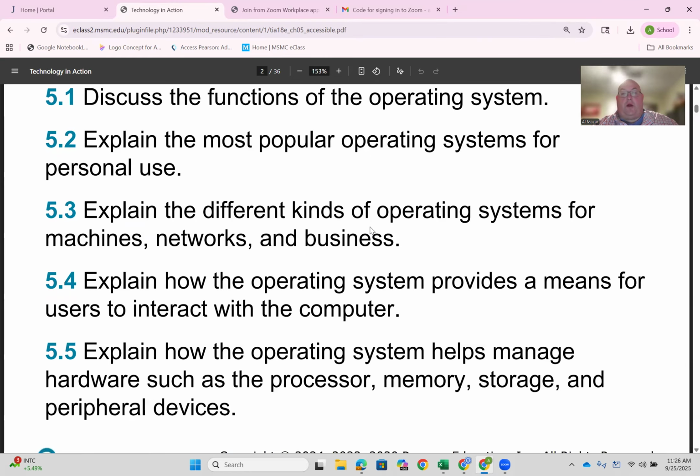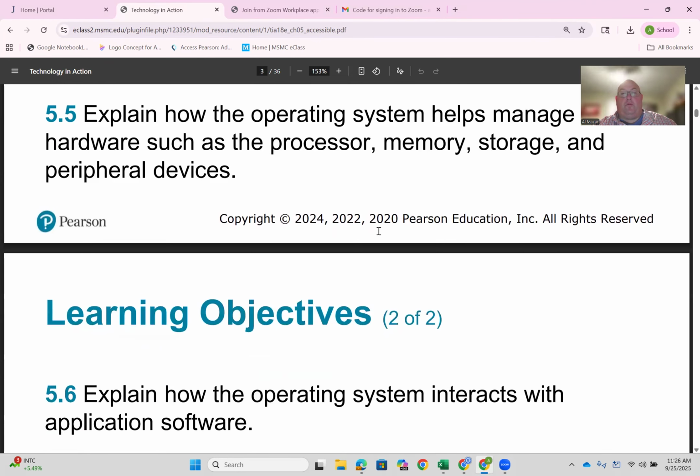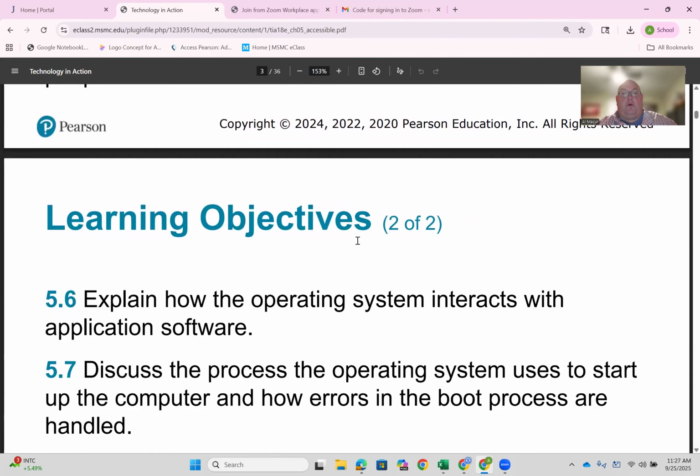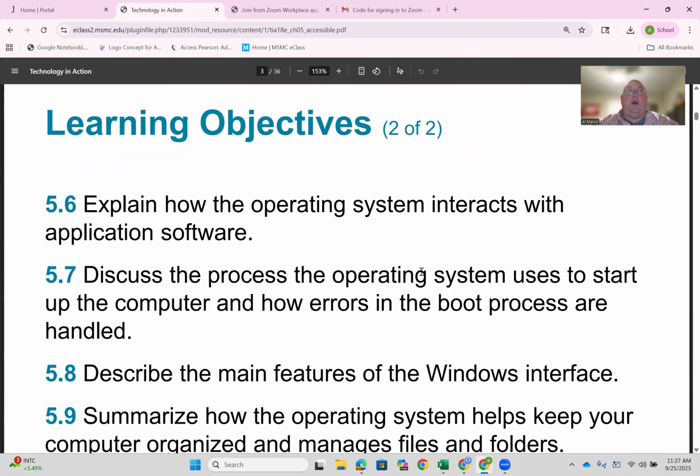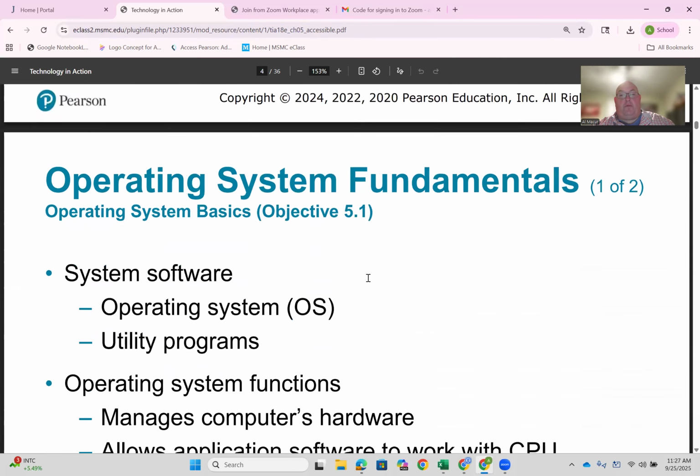We'll look at different kinds of operating systems. We'll see how our operating system is a way to interact with the computer, and we'll see how it uses our peripherals, which we'll dig even deeper into with the next lecture. Then we discuss interactions with application software. The boot process I'm not really going to spend too much on, and we'll look at how Windows manages files.